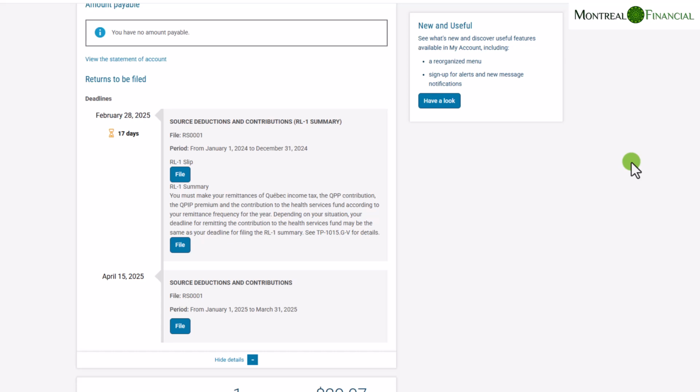And now the slip is actually on one page instead of several pages where you had to press continue to go on to the next one. So they've actually simplified it.